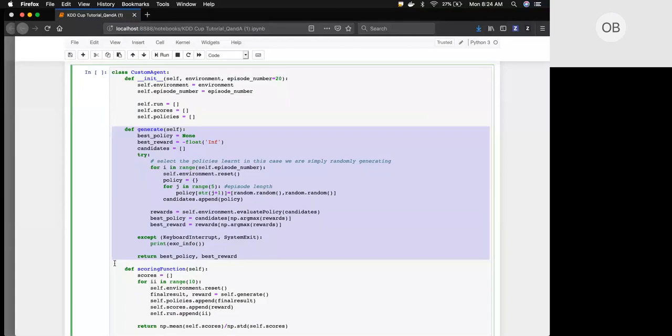But within the generate method, unfortunately, we're not giving too much away in terms of anything high performing for the challenge itself. What you can see here is essentially a random policy being generated across the 5 years and evaluated for 20 episodes. So the potential candidates of 20 different episodes of random policies are being posted to the environment, and we're using this evaluate policy method to return the rewards for those policies themselves.